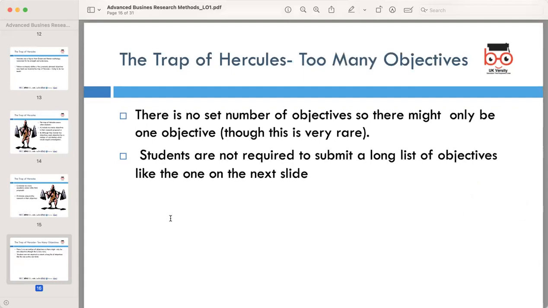There is no set number of objectives, so there might only be one objective. Though this is very rare, students are not required to submit a long list of objectives like the one on the next slide.